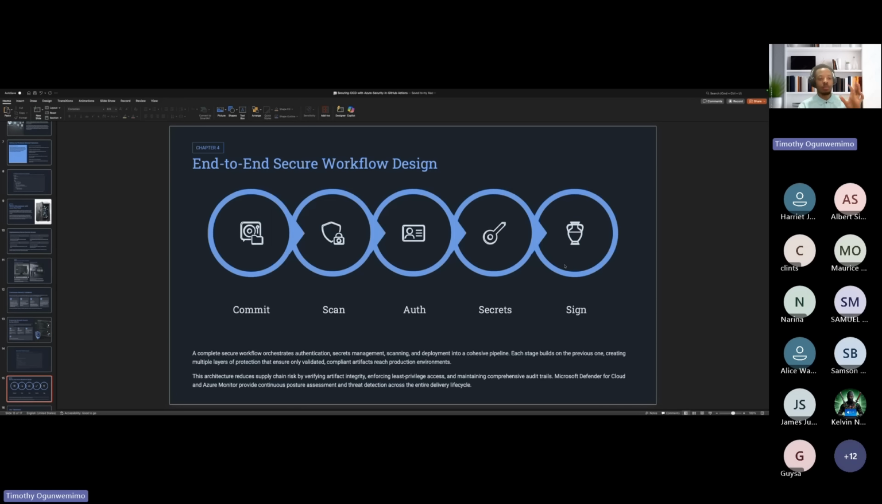So end to end, this is basically what your workflow should look like. You commit. Once the commit comes in, you scan it. You make sure that you're scanning properly. Whatever it is you're scanning, make sure that scanning is good to go.